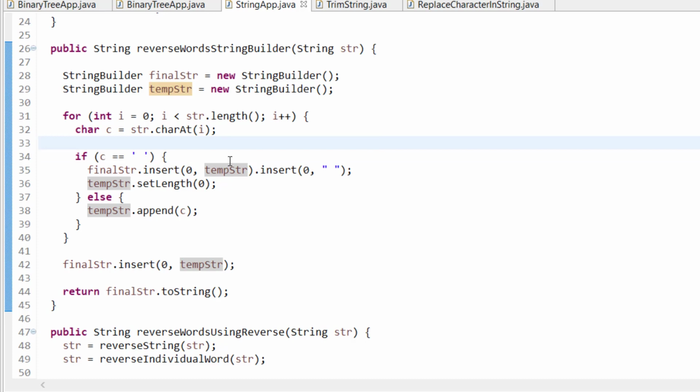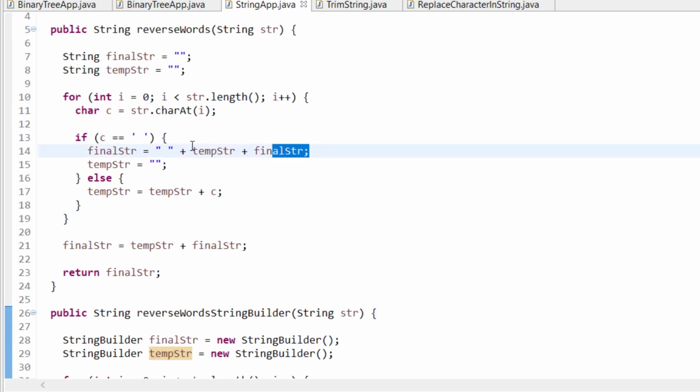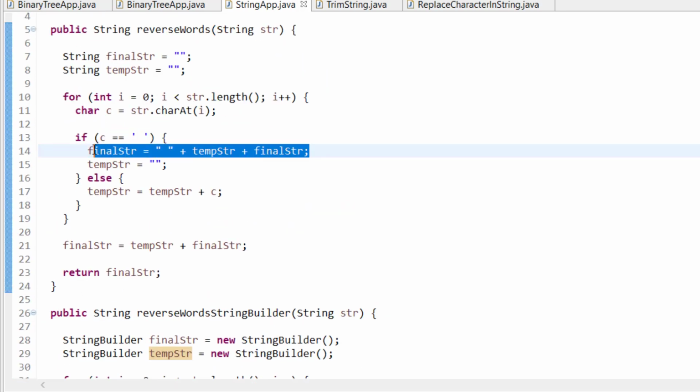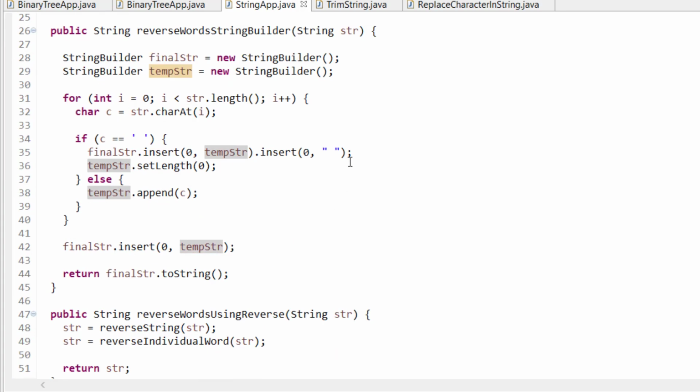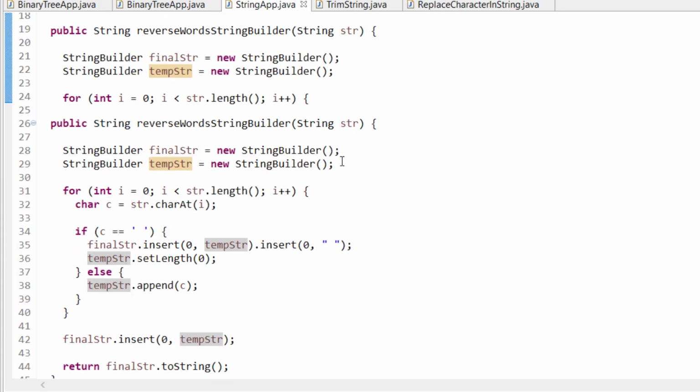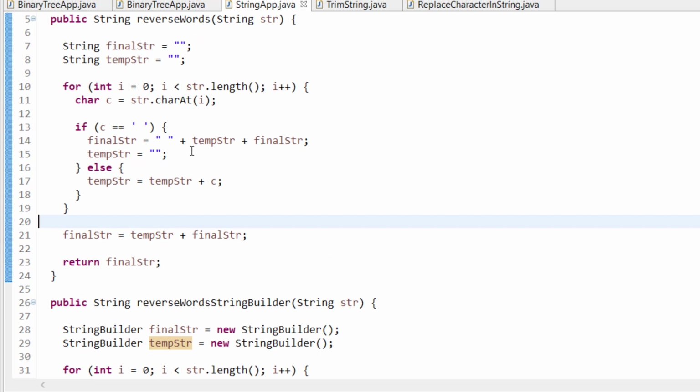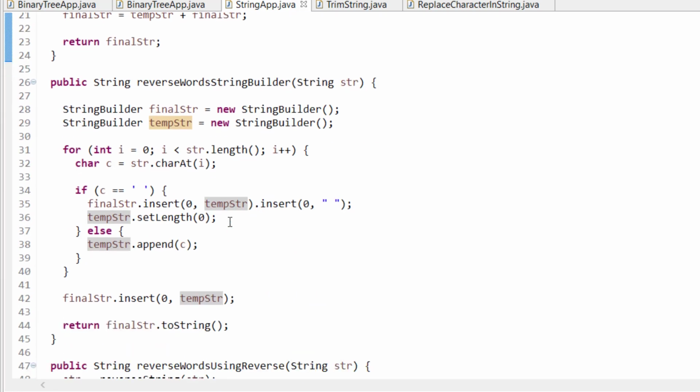So when we do this, it is equivalent to this operation, but there we were using String, and here we are using StringBuilder, right? And then this is how we set the null string. In StringBuilder, if you want to set it as blank, we set the length of the StringBuilder to 0, right? So the same operation we are doing here: finalString.insert the temporary string at the 0th index.